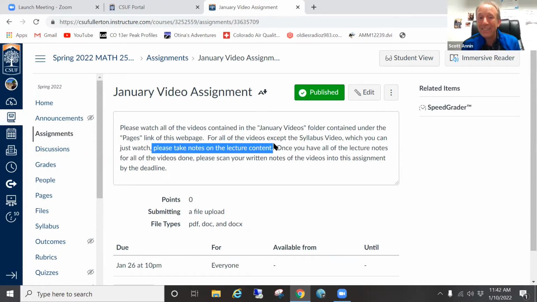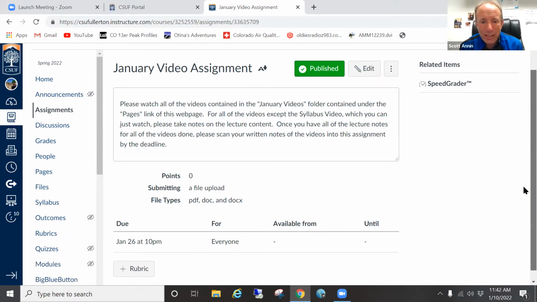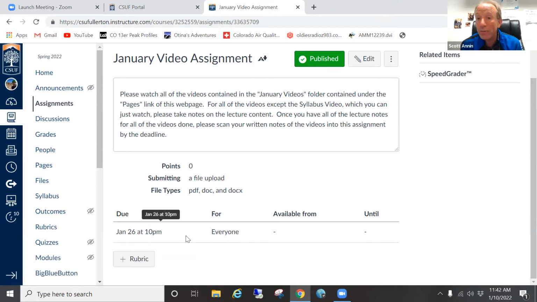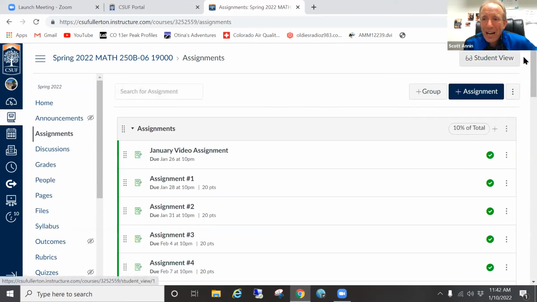lecture content and then scan those notes right here into this assignment. And the due date for this is somewhere towards the end of January. I think January 26th. I want everybody to have watched the videos before you've worked on the first homework assignment. Okay. So anyway, that is kind of just a preliminary assignment to get us through the first week of material.